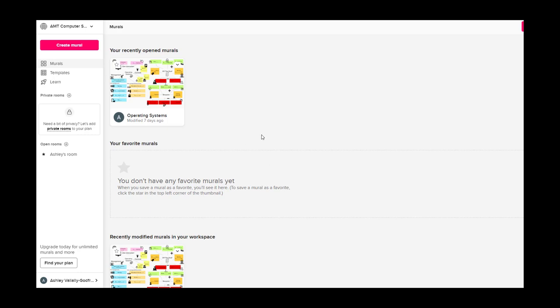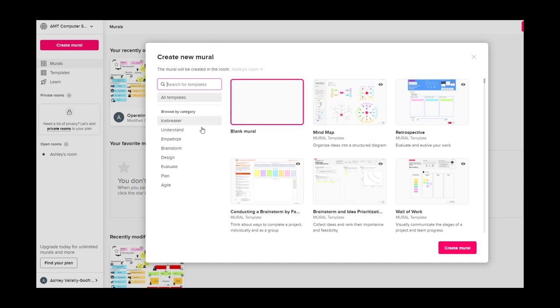When you've logged into Mural, which you can do using your school Google account, you get to a page that looks similar to this. You want to create a mural, okay? And you're going to go for a blank one.